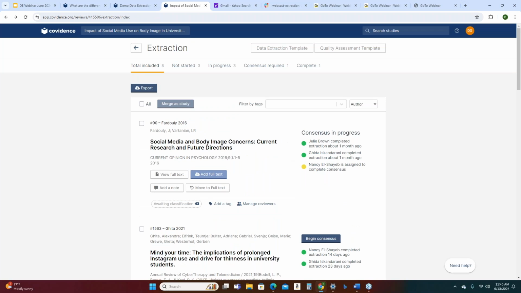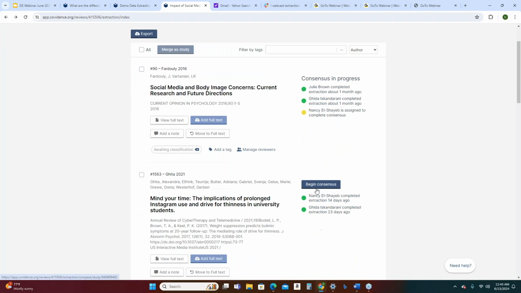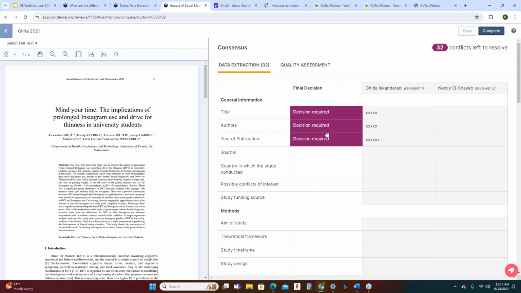So you've sent your information, so you've decided that you're ready to make your completed form available to your co-reviewers for resolving consensus. Okay, so it will say begin consensus right here. I'll go ahead and click on that. You'll see that there are now three columns, one for the final decision and one each for reviewer 1 and 2.